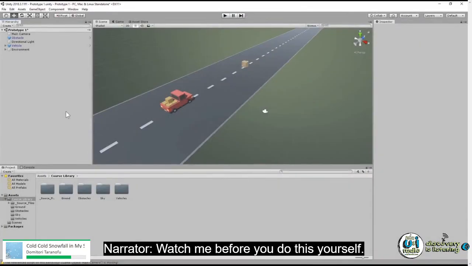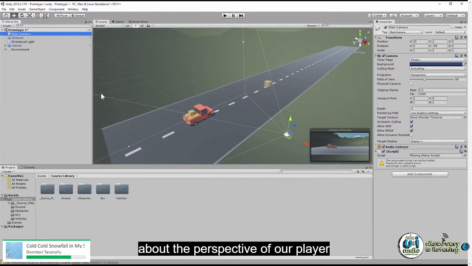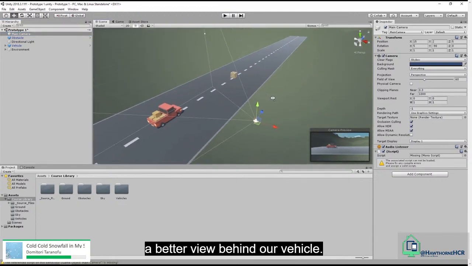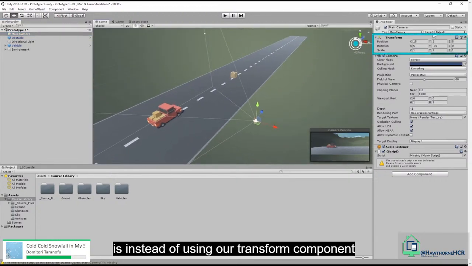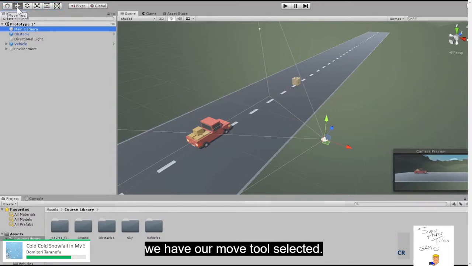Watch me before you do this yourself. So we've learned a little bit about the perspective of our player and what they can see and experience. We've added our vehicle and we've added our obstacle. Now we're going to reposition our camera in our scene so we can get a better view behind our vehicle. Instead of using the transform component on the right side, we're going to select our camera, and in the top left you can see all of the different tools that we have. For now we'll make sure we have our move tool selected.